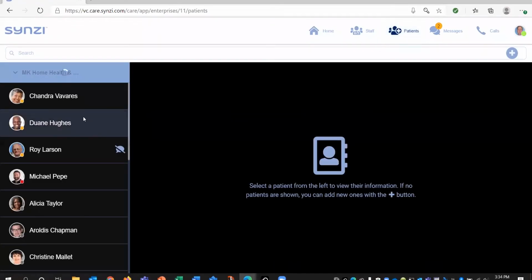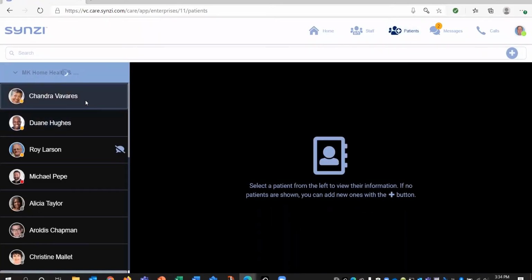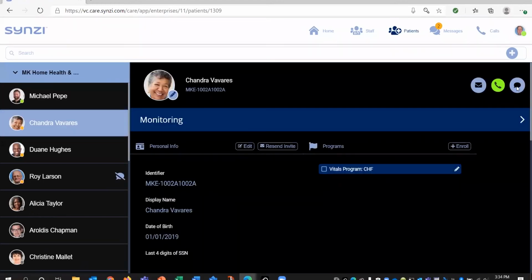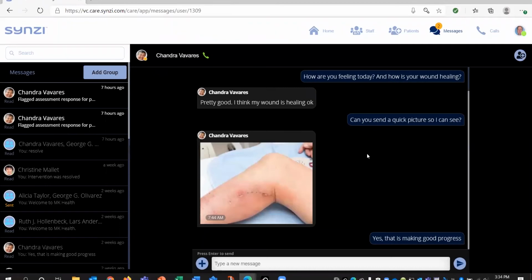And just like I showed you the secure messaging with staff, I can also secure message with patients. And as I mentioned earlier, you can share an image. One of the things that Synzi has had a lot of success with our partners is being able to facilitate wound care over a distance.